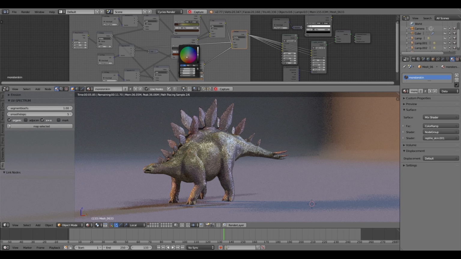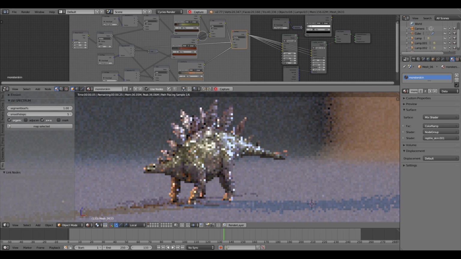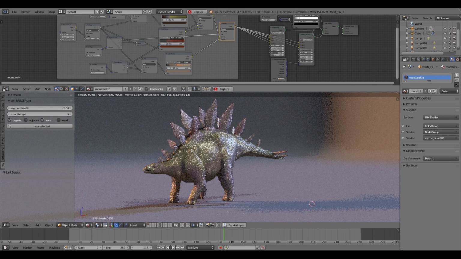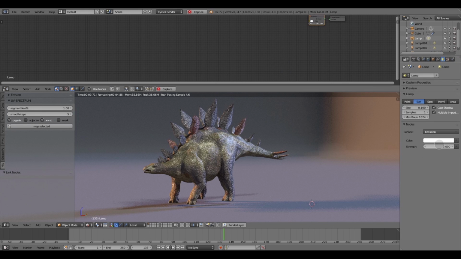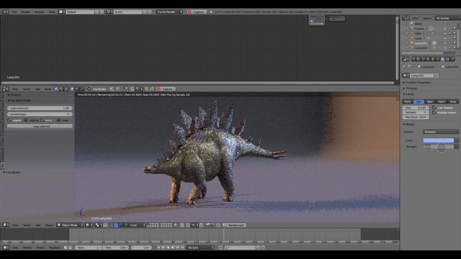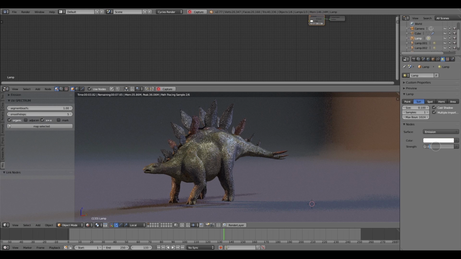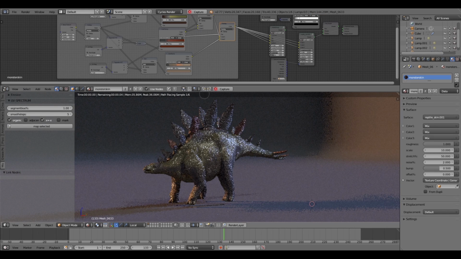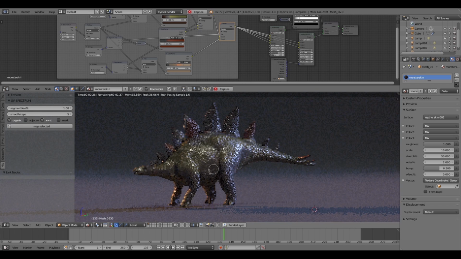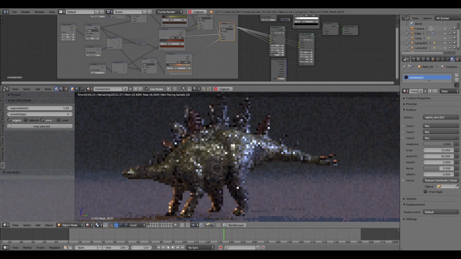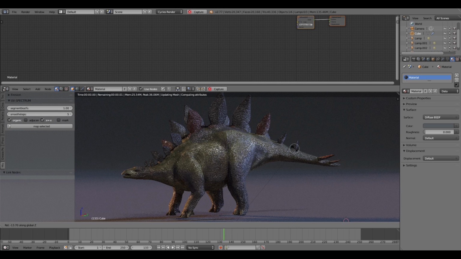Again, let's remember, for organic models it will be very important in which direction the local z-axis is facing, and if we want symmetry along the x-axis, then we also should check if the model is facing left and right along the x-axis. And then you're good to go to generate the maps.